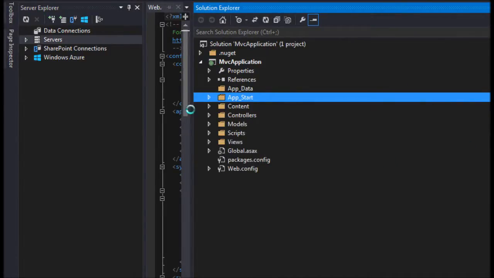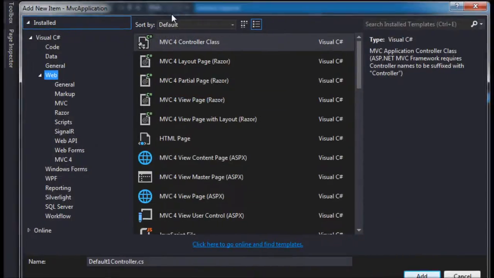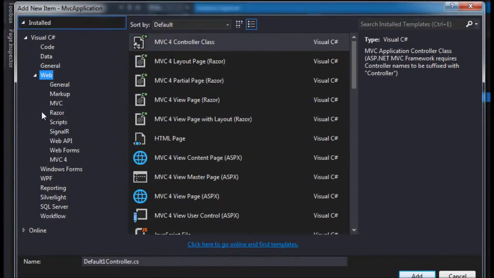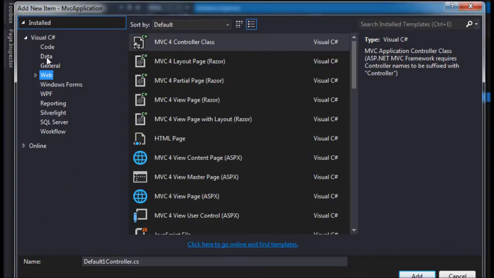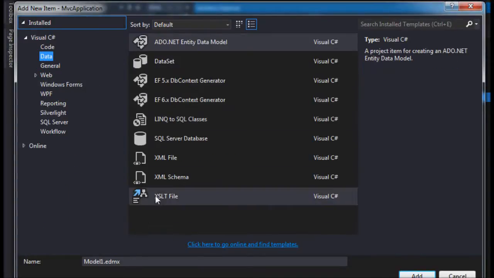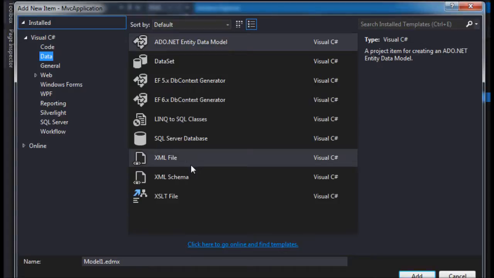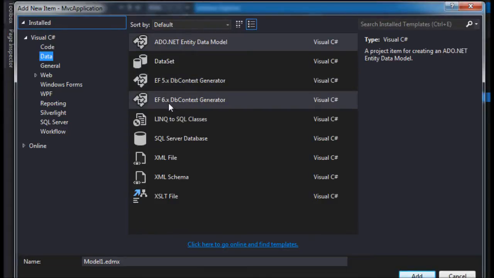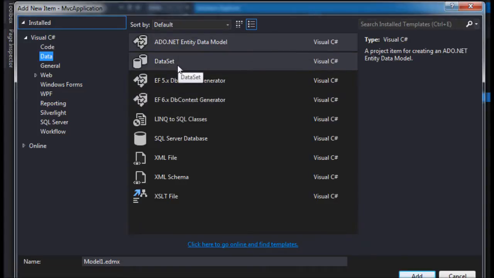Add New Item. And then you can see we have a bunch of different options here, but I'm going to go to Data, and here you have a bunch of different options. You could just add an XML file, which is a form of data. You could add a LINQ to SQL class, DB context, all sorts of these things, and these are more classes to control between your controller and your data. This is more of just a data set, so it could hold several different tables and information. You have your ADO.NET entity data model.